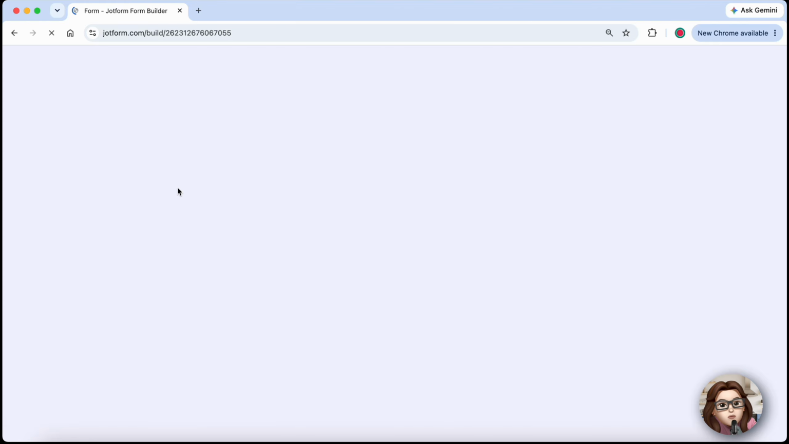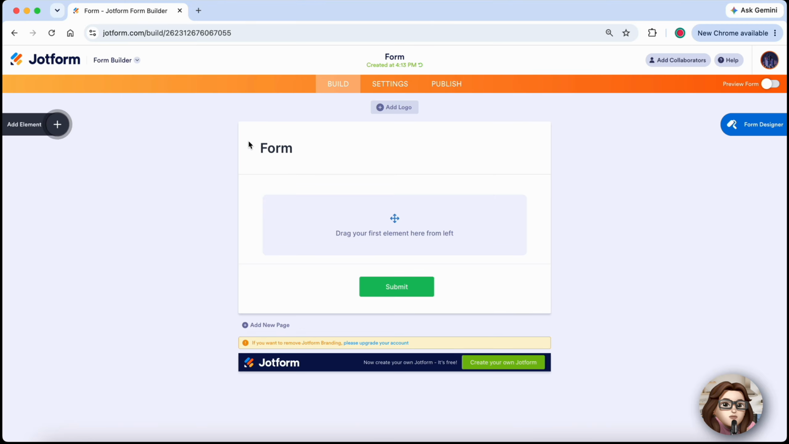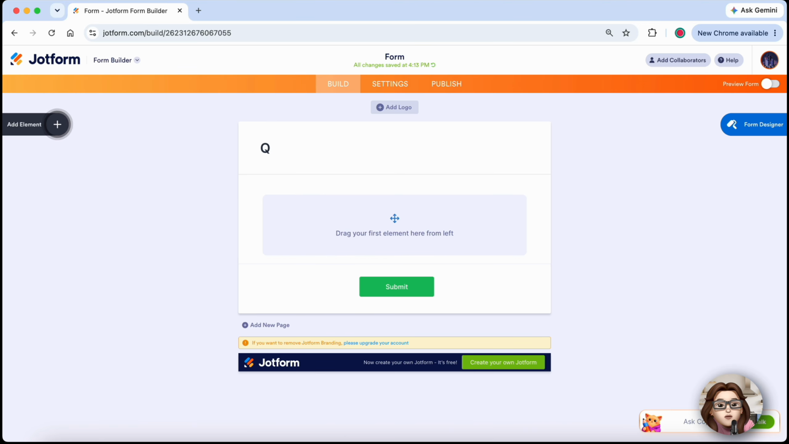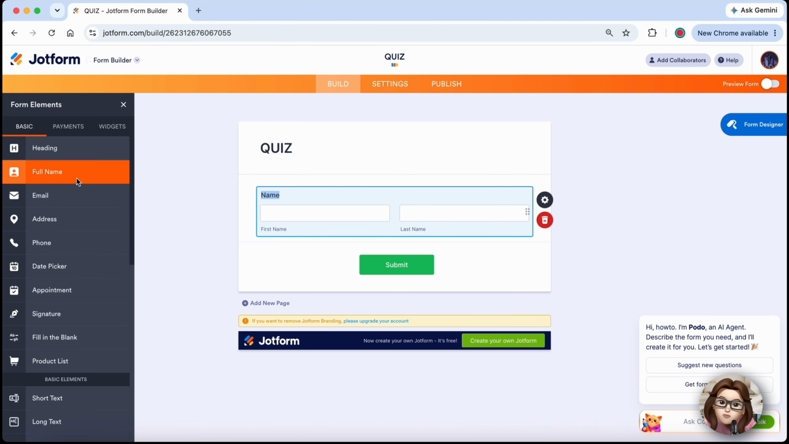Once you're in the form builder, click the header text at the top of your form and enter your quiz title. Next, click Add Element and select Full Name from the Basic tab. This allows participants to enter their name before taking the quiz.